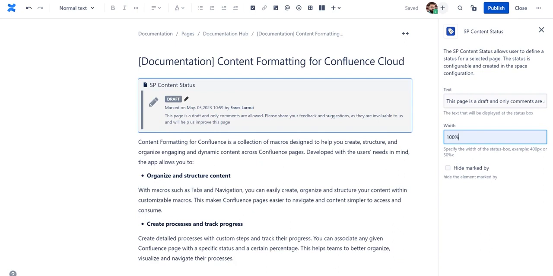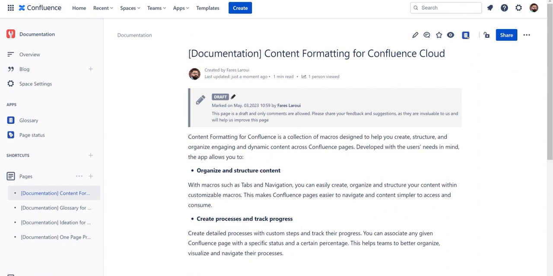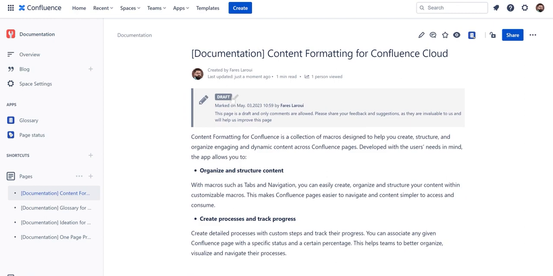Please note that the page will be marked as a draft by default. You can change its status once you publish it. Click Publish. Once in the view mode, you can change the content status to one of the three predefined options.